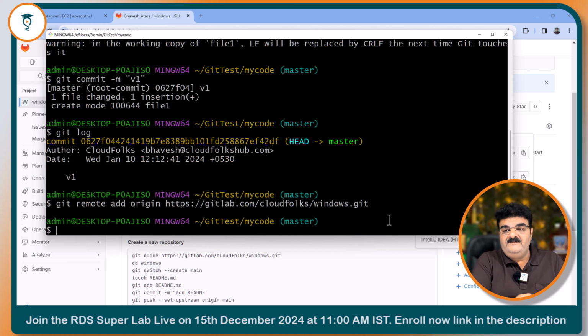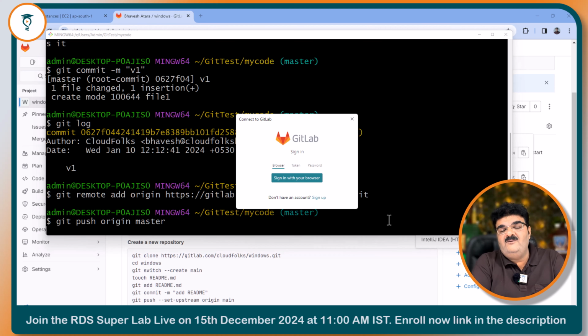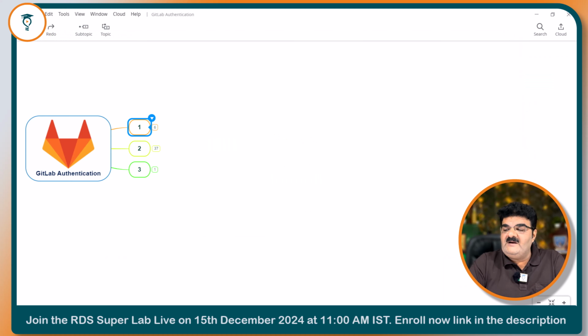Then now I want to push the code. So what I will do, I will say git push origin master. Now when I push this, it is going to ask me for a username and password. Look at this. It is asking me to log in with my GitLab account, and this is what we are discussing right now. So let me go to the mind map.